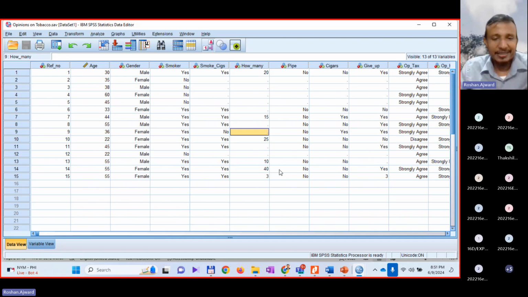Very curious, isn't it? But here you can leave it blank, no problem. It's not missing data. Again here, yes, smoking cigarettes, but left blank. That's not good. If you say no, then you don't need to fill this, right? You can just directly go here.